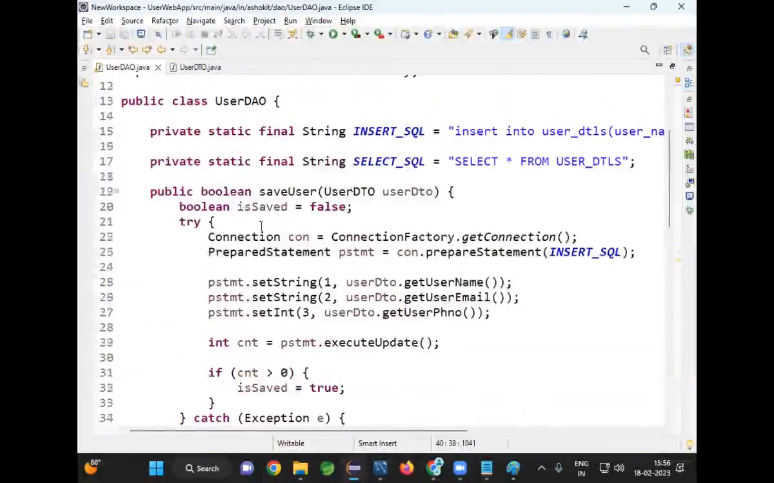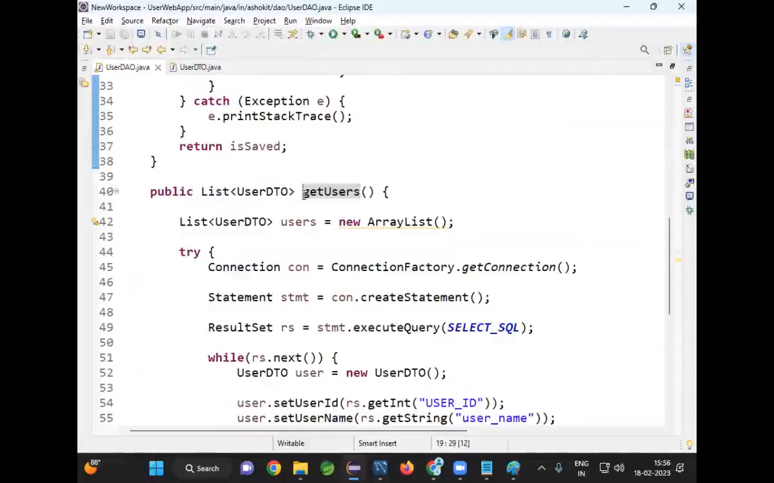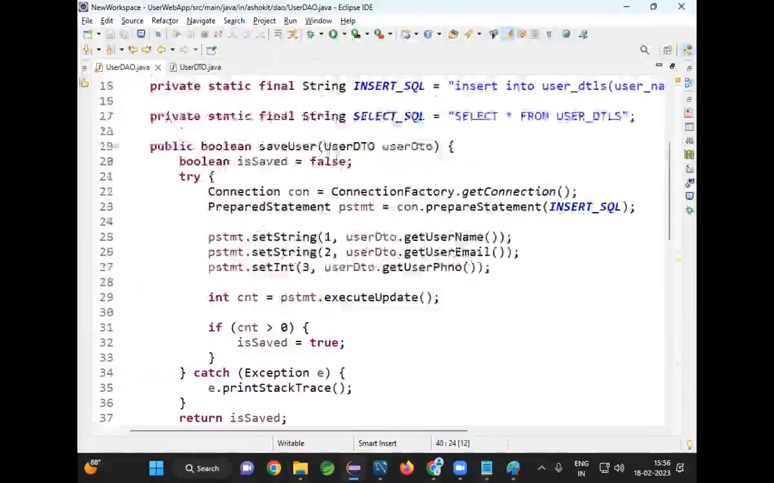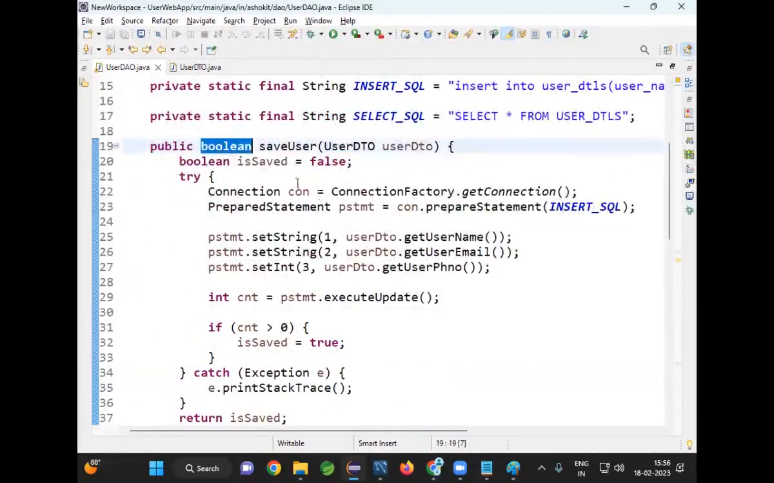First method is save method. Second method is retrieve method. Retrieve method does not have a parameter, only return type. Save method having object as parameter, returning boolean. Can you by heart this? Why?